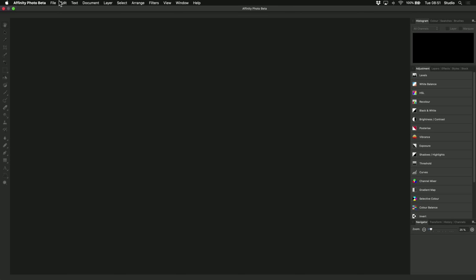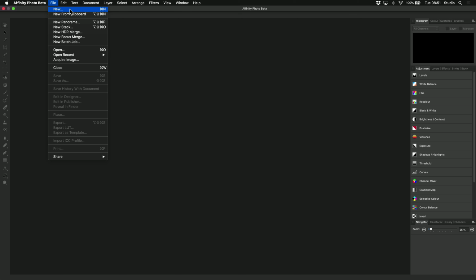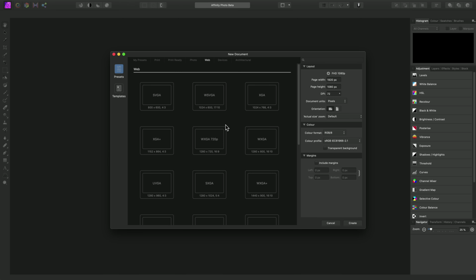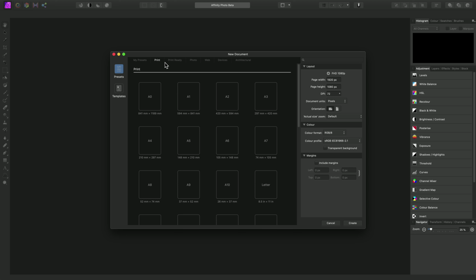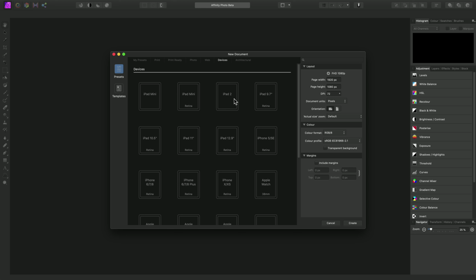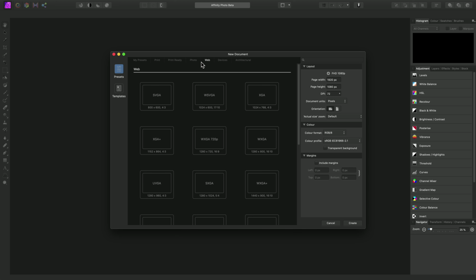So to create a new document, we can go to File and New, and this brings up the New Document dialog. Now you can see here that we have various presets to choose from, separated into categories like print and device-specific presets, and we have more general screen resolution presets under the web category here. On the right-hand side, we can set our width and height, and these work in tandem with the document units here, and also the DPI value if we are using a physical measurement like inches, for example.